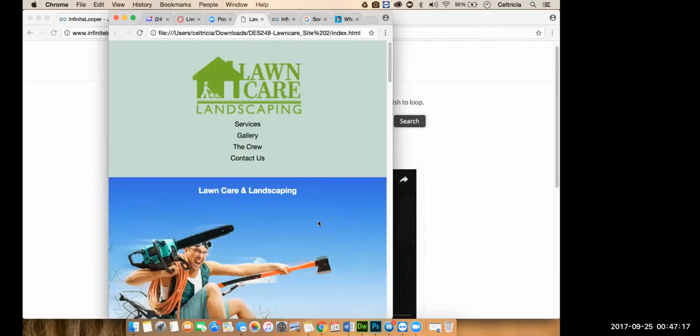Now, the assessment part, you have to finish making your other pages. So in Dreamweaver, you have to save this file as the services page, and change the title tags. And then you have to save it as the crew page and change the title tag. I need help with that.